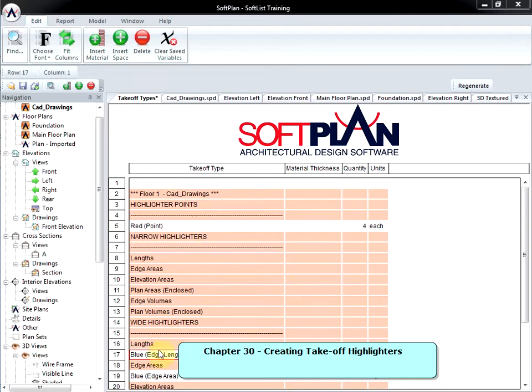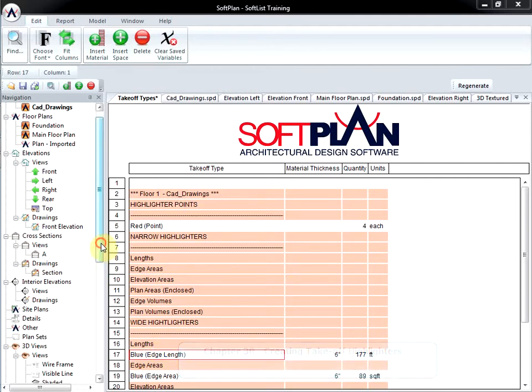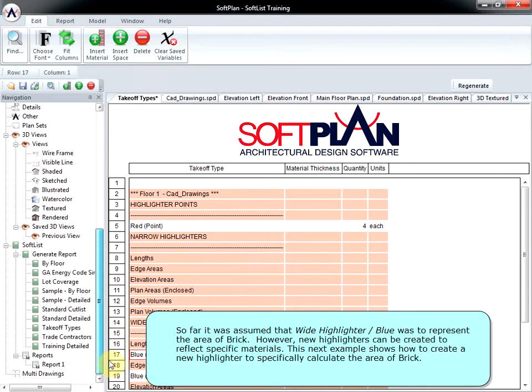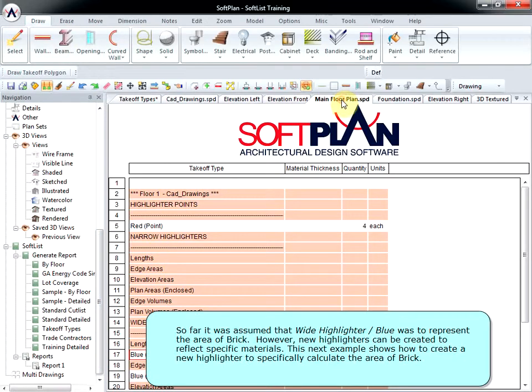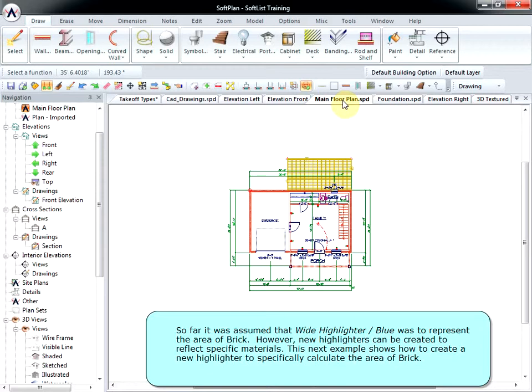Chapter 30, Creating Takeoff Highlighters. So far, it was assumed that wide highlighter blue was to represent the area of brick. However, new highlighters can be created to reflect specific materials. This next example shows how to create a new highlighter to specifically calculate the area of brick.